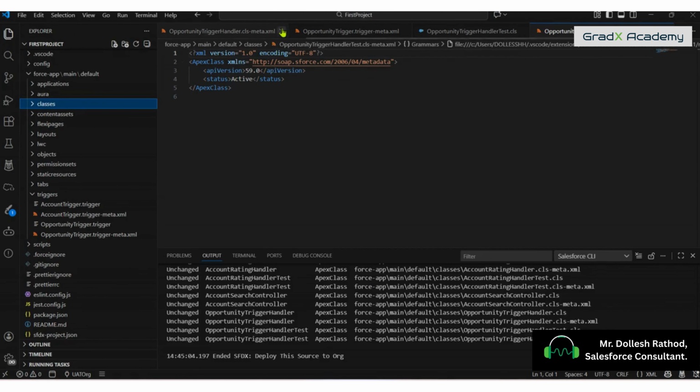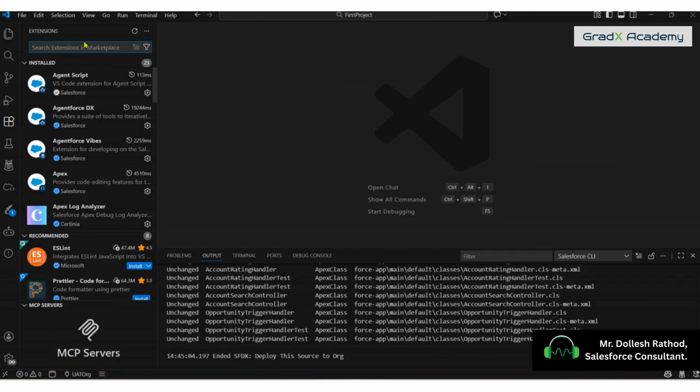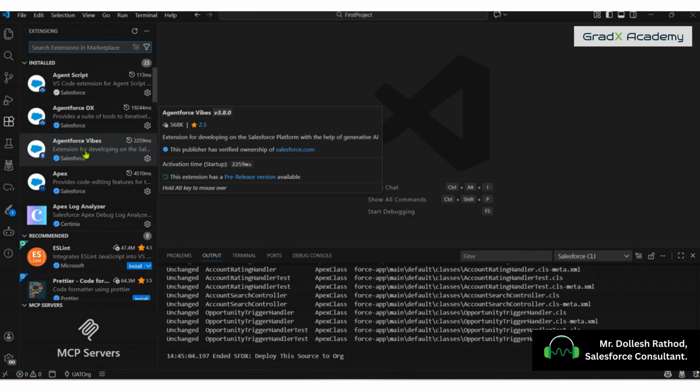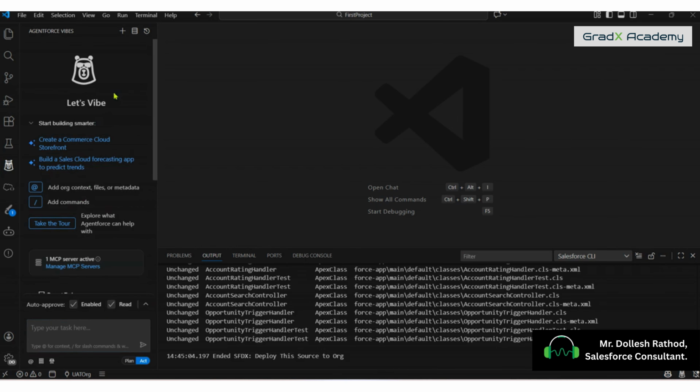Firstly, you need to create a project and after that you need to authorize an org. There is one prerequisite: you need to install the Salesforce extension pack, and make sure Agentforce Vibe is included inside the Salesforce extension pack. After installing the extension, you create a project and authorize your org. After authorizing the org, you can see the Agentforce Vibe symbol here. Then you need to click on Agentforce Vibe.